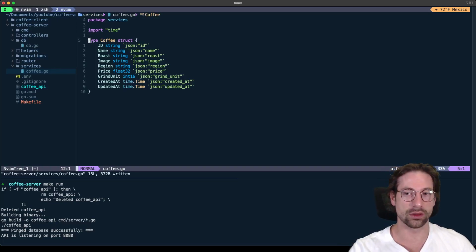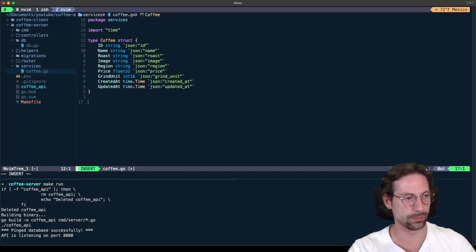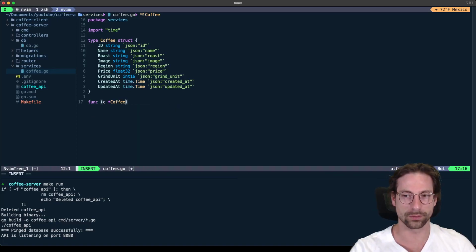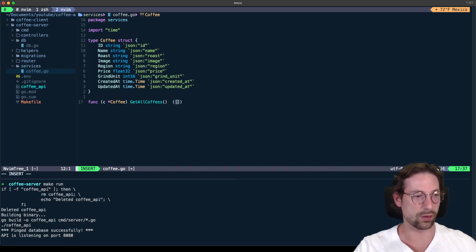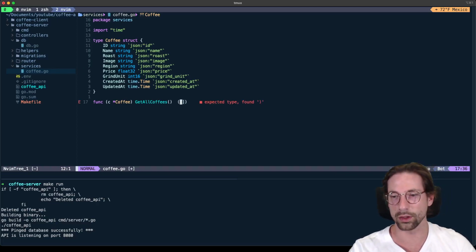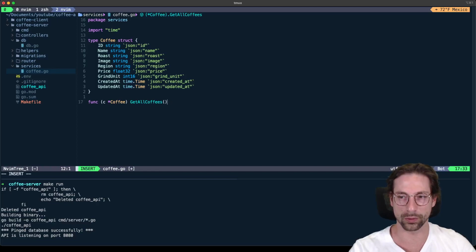So now we've created our coffee struct. We're going to start creating the getAllCoffees method. So again, we're going to be pointing to our coffee struct and declare the name getAllCoffees. Now we're going to be returning a slice of coffee struct and also an error. So here on the return declaration, I'm going to put those two things. So again, a pointer, we're going to return a slice of pointers and an error.